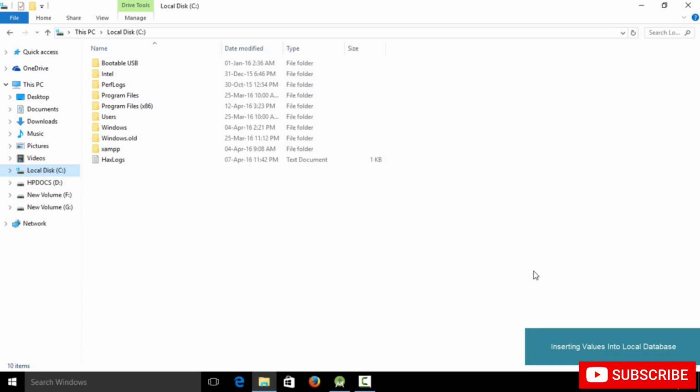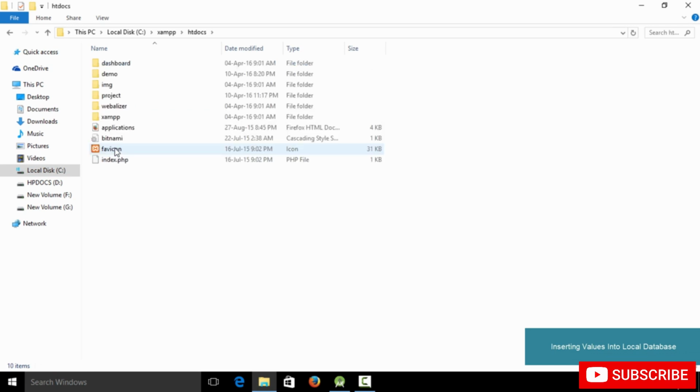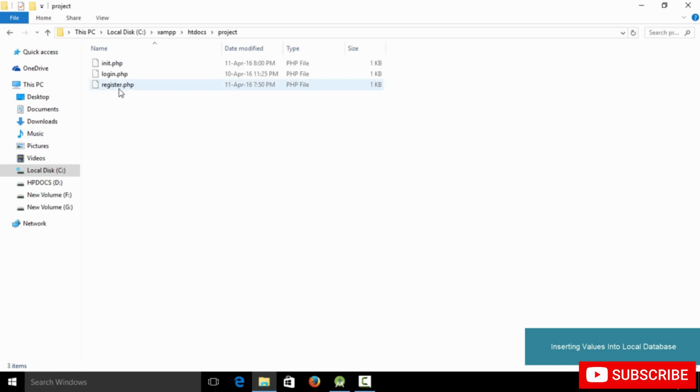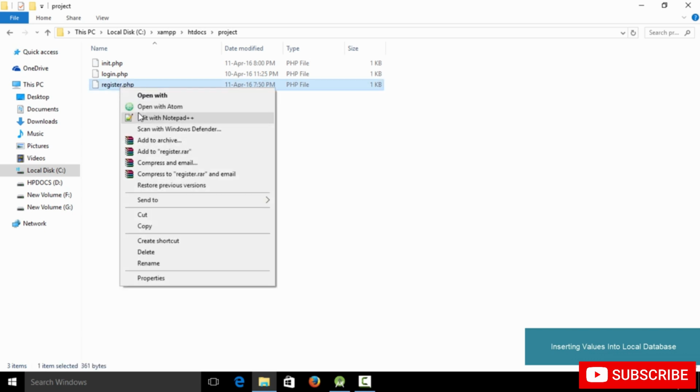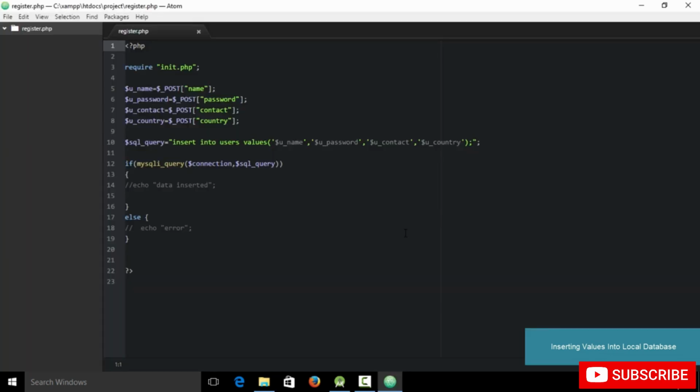So in order to make changes to the register.php, simply go into XAMPP, go to htdocs, and the name of our folder is project, and this is the file which is nothing but register.php. So I'm going to open this thing up in Atom, and I've actually already made the changes to this file. So if we open it, you will be able to find the changes which we have made, and I'm also going to explain what all changes we have made to this file. So as you could see, these are the changes which I have made to the file.